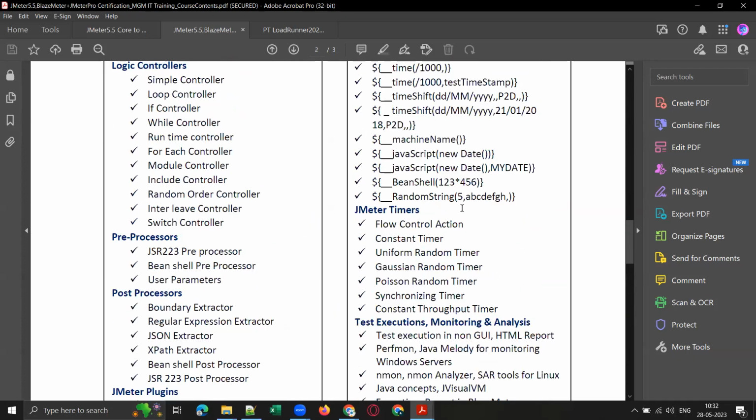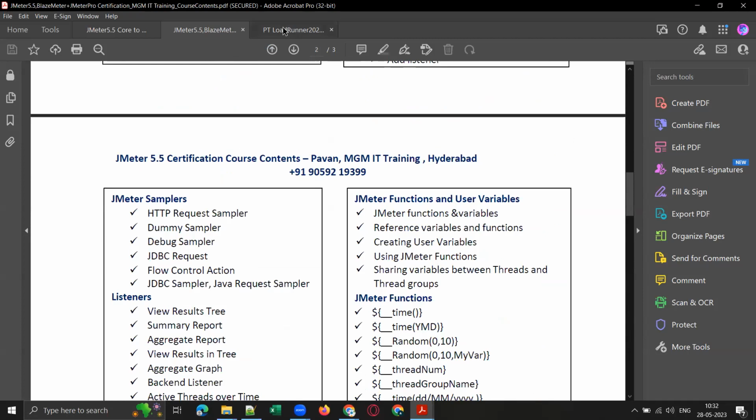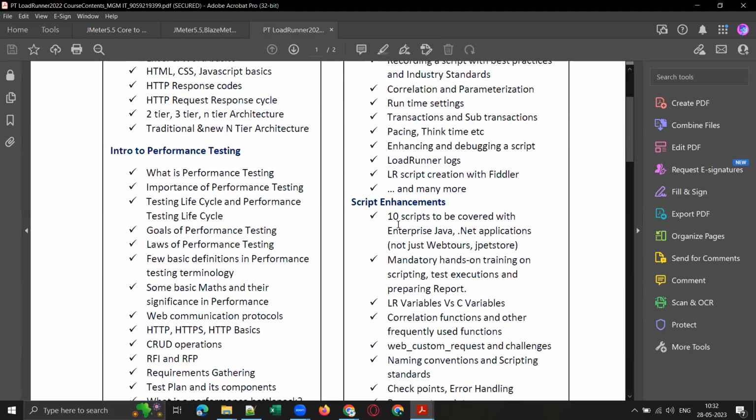So I'll be sharing this course contents document in the WhatsApp to you anyways. So you can quickly go through that. And these are the LoadRunner course contents, guys.